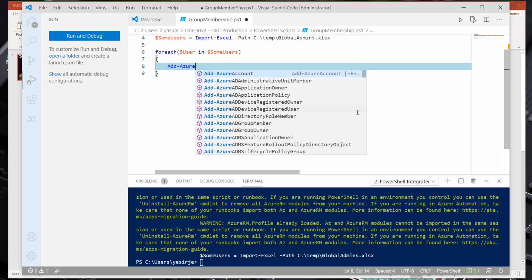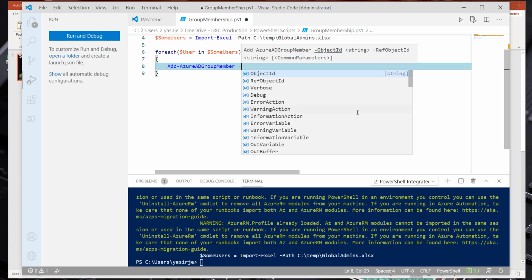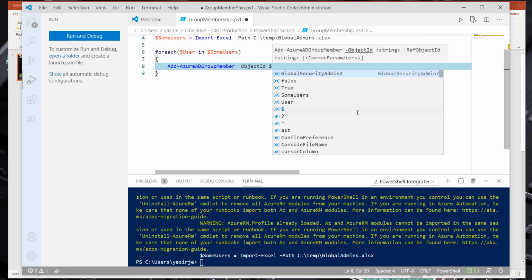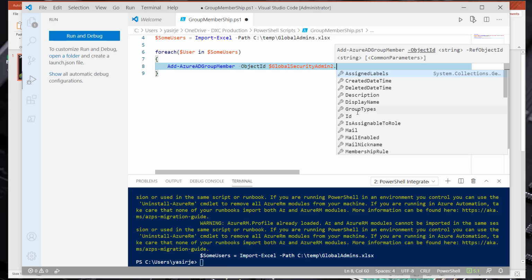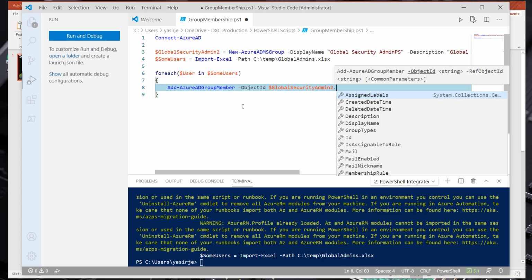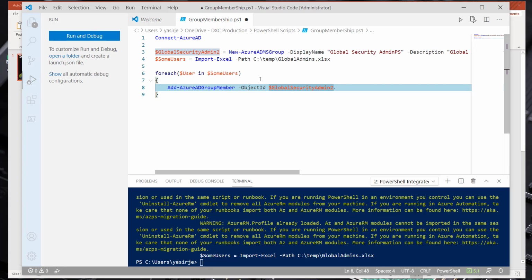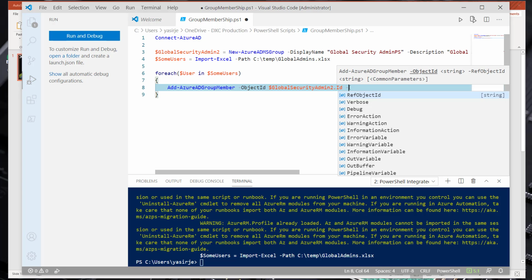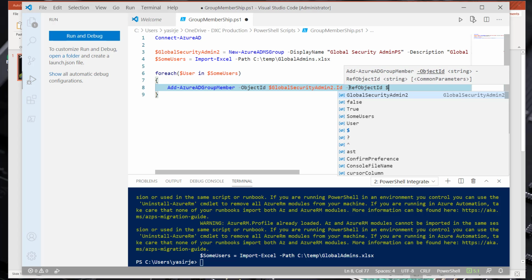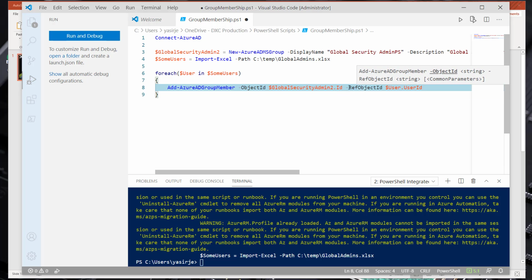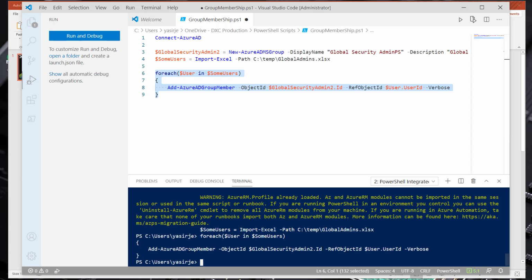I'll say Add-AzureADGroupMember, which is much easier. I'll say -ObjectId, Global Security Admin 2 dot ObjectId, and you can see the switch between ObjectId and Id. Then I'll say -RefObjectId, and that will be $user.UserId. I have these values here, and if I add -Verbose just to see how it goes and run it, you can see now the members have been added.